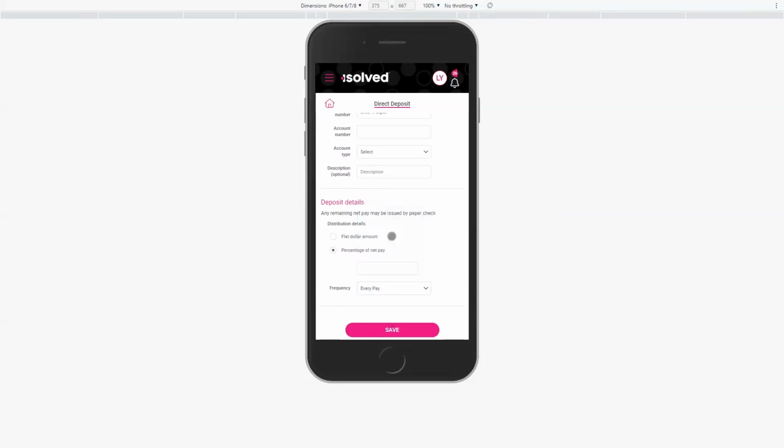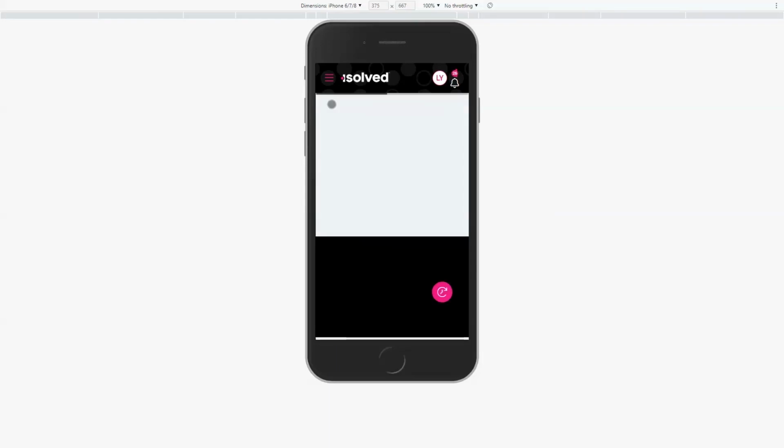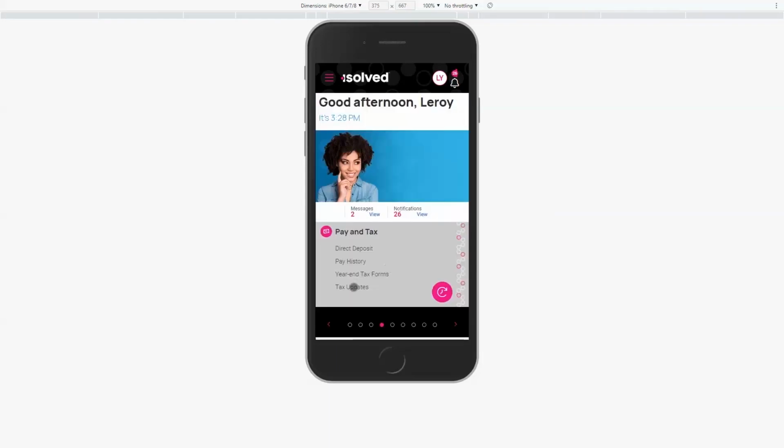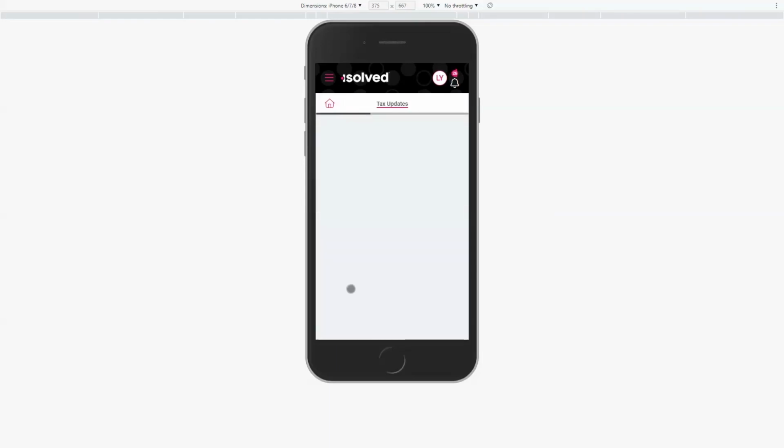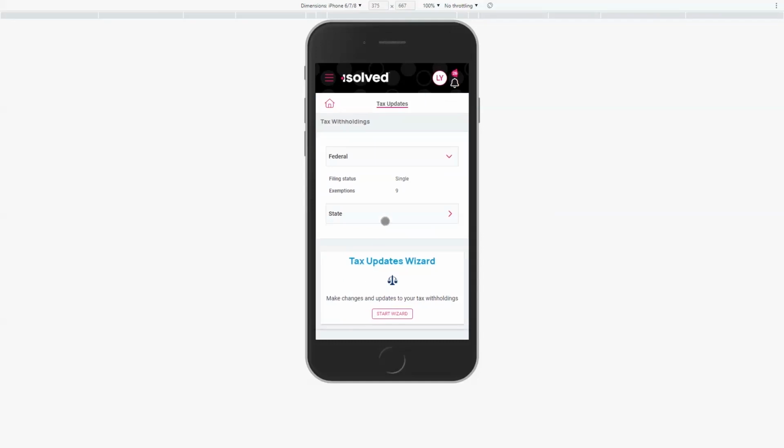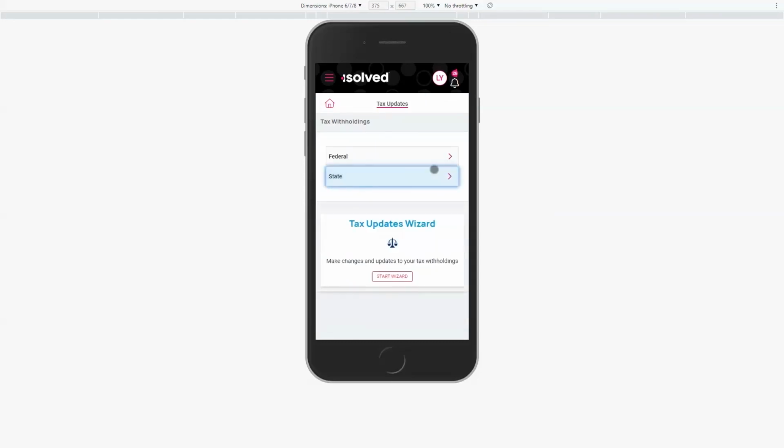Once they hit save, the system will automatically make those accounts active in the system. Employees will also have access, throughout the year, to potentially go in and update their tax information. So the system will show them not only their federal statuses and exemptions, but also the state exemptions as well.